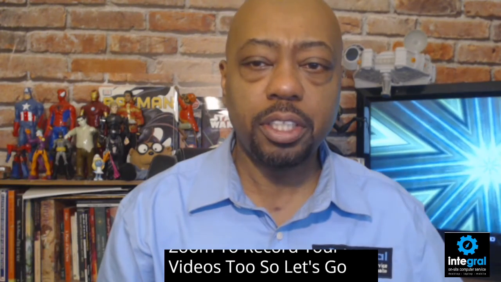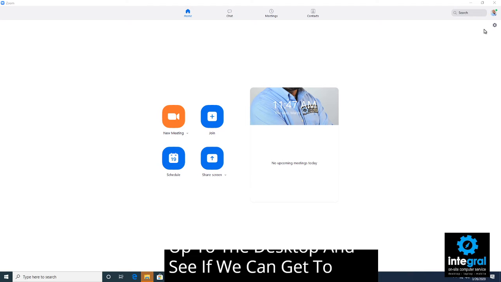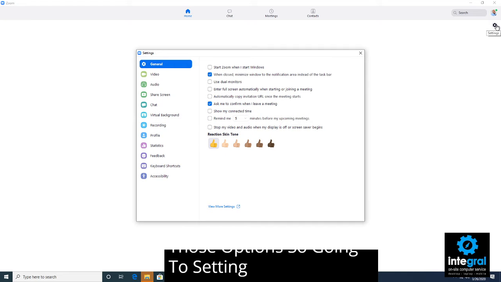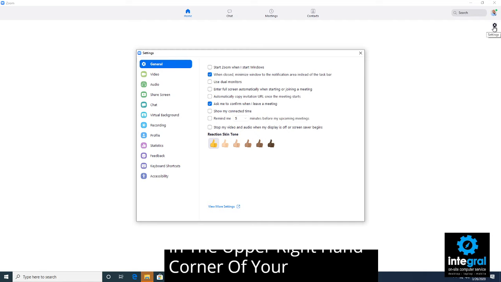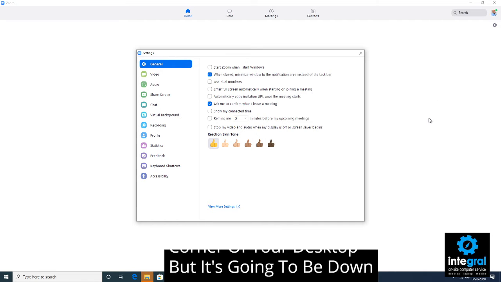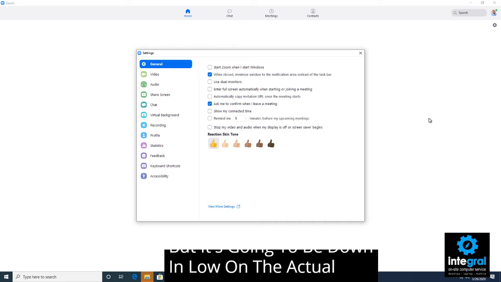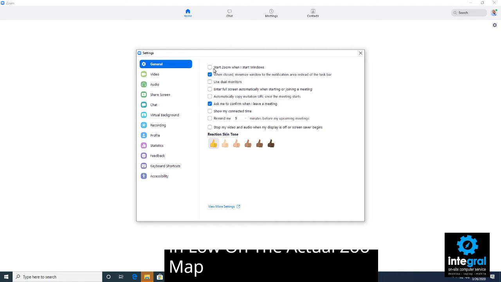So let's go up to the desktop and see if we can get to those options. So going to settings, which is in the upper right hand corner of your desktop, but it's going to be down and below on the actual Zoom app. You can actually go and have the option to start Zoom when you start Windows or Mac, which you don't want to do.